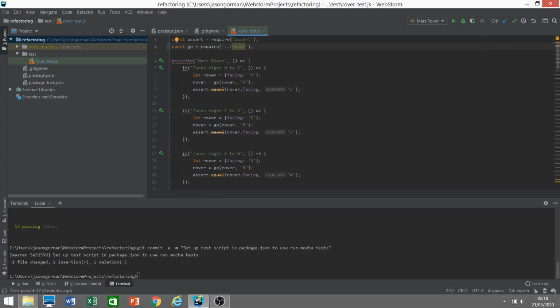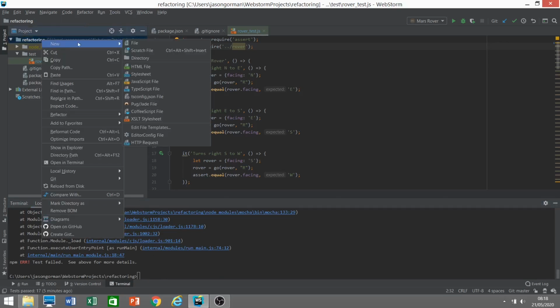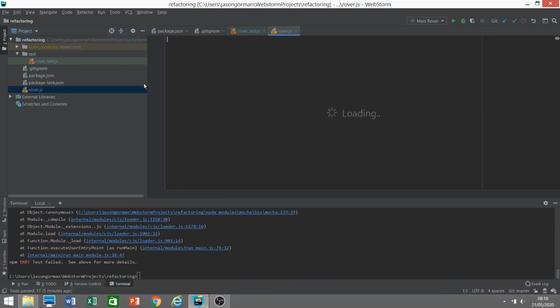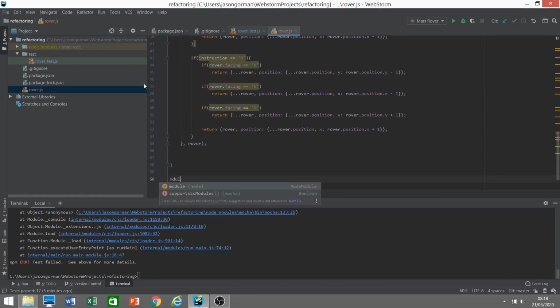Okay, now, that's not a complete refactoring. If I tried to run my tests now, well, let's just show you. This is what will happen. Nope, doesn't like that at all because the code doesn't even compile at the moment. So we need to complete the transaction, complete the refactoring by creating this module, rover, in the place where we expect it to be. And then I need to export it.